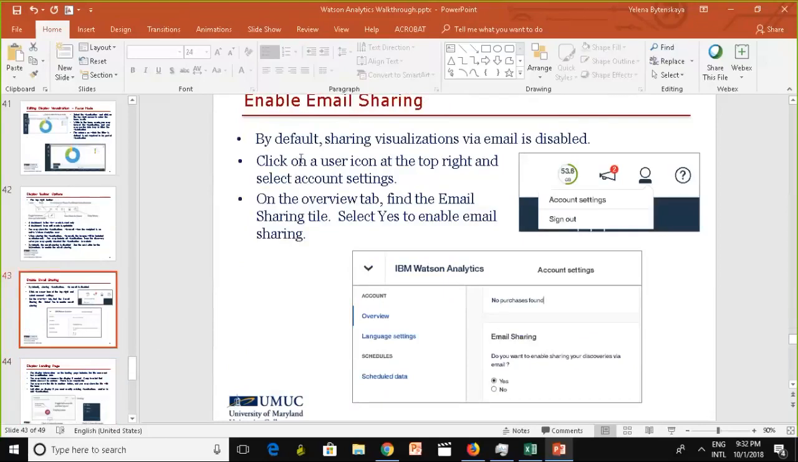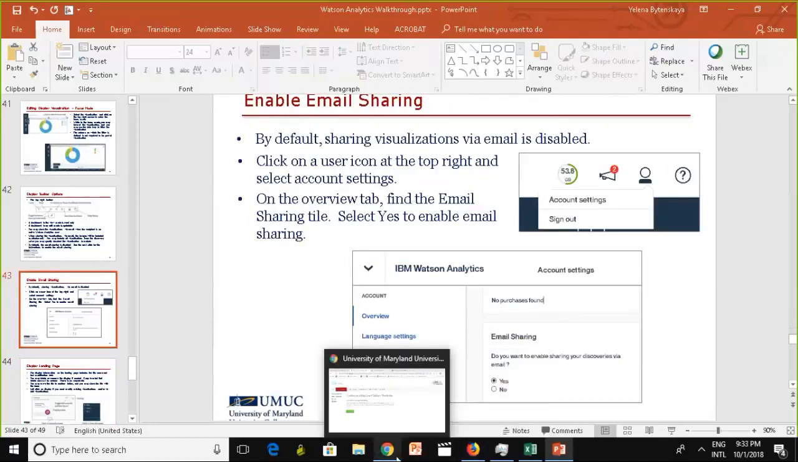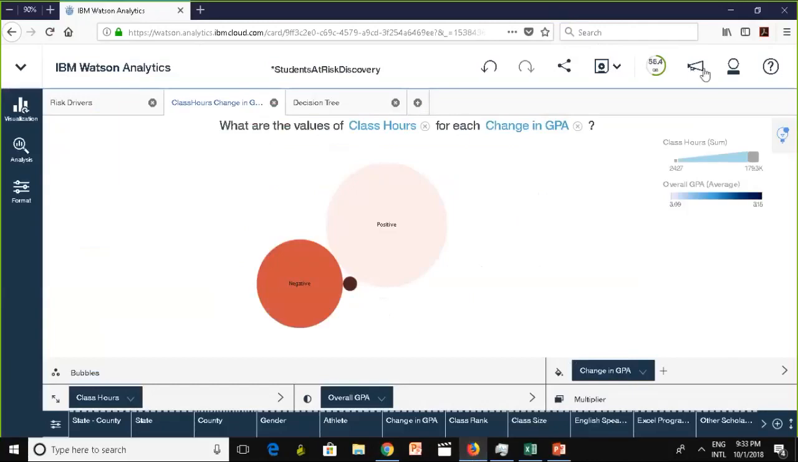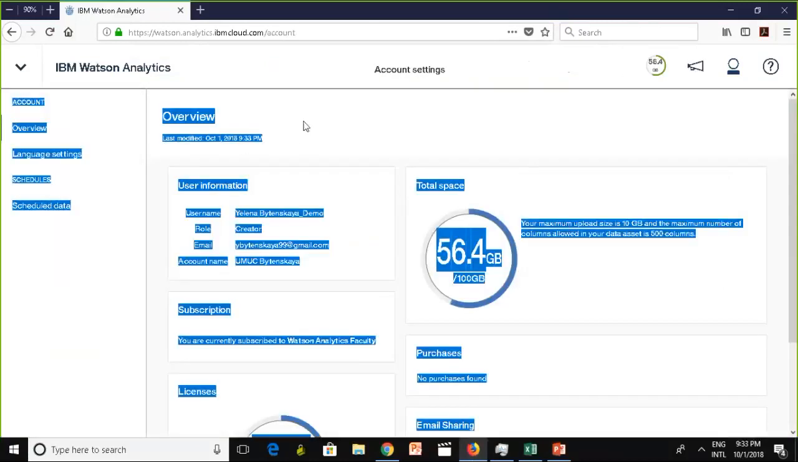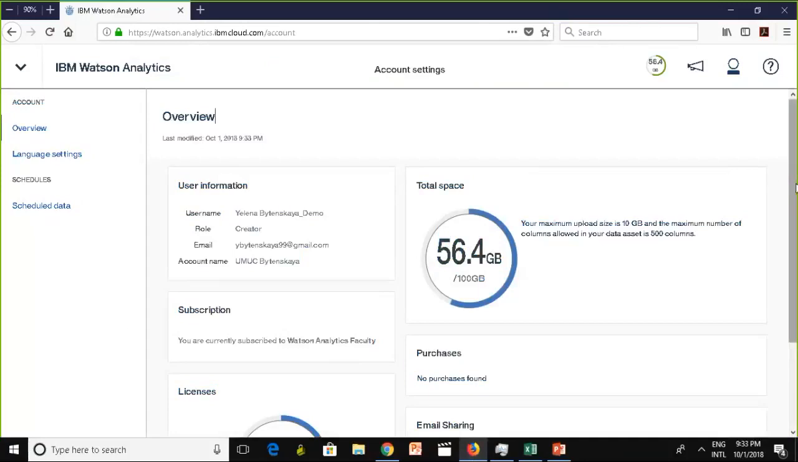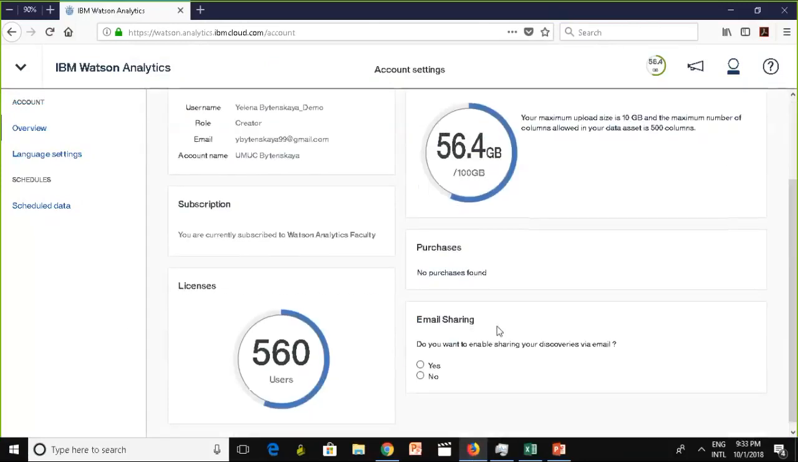So, for the email sharing, it's not on by default. To share the visualization by email, by default, it's not on. So, as a user, you would have to just go to the account settings, and there is a checkbox that you would need to check. I don't recommend doing it, but in here, this is how you would do it.